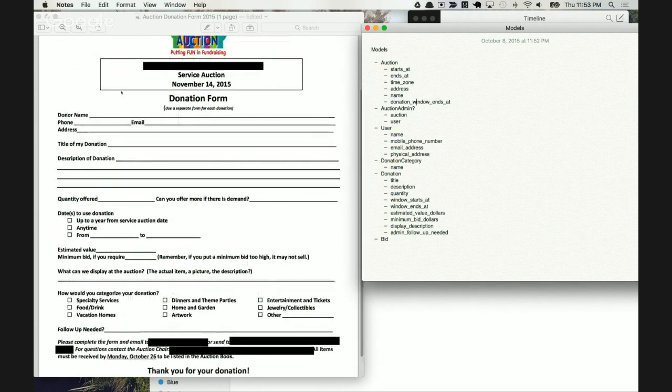I think that's probably good for this one. Now, you may see things like this, like date to use the auction and these ranges. I think there's an important idea here, which is when we get to building the interface, we can still express this idea of the form using this kind of backend model.